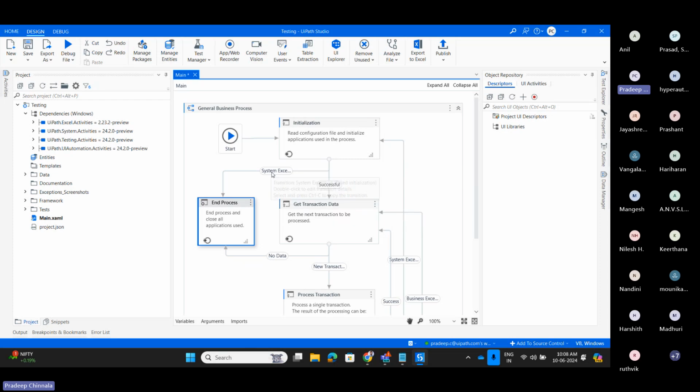If you are getting a system exception, why are we not coming to the get transaction data? It means you are facing some issue in opening the applications itself or reading some config details itself. Then what is the use of coming to the get transaction data? There is no use, right? So that's the reason it's going to the end process. If everything is a success in the initialization, then it will come to the get transaction data.